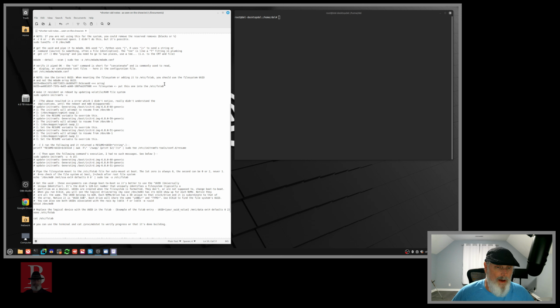So I've added this note up here, and I want to make sure you understand to use the correct UUID when mounting the file system or adding it to the /etc/fstab. That's what we're getting ready to do. That's where we were when I interrupted myself. You should use the file system UUID and not the mdadm array UUID. I made a point of telling you, okay, it's the one that says array. That's not the one we want.